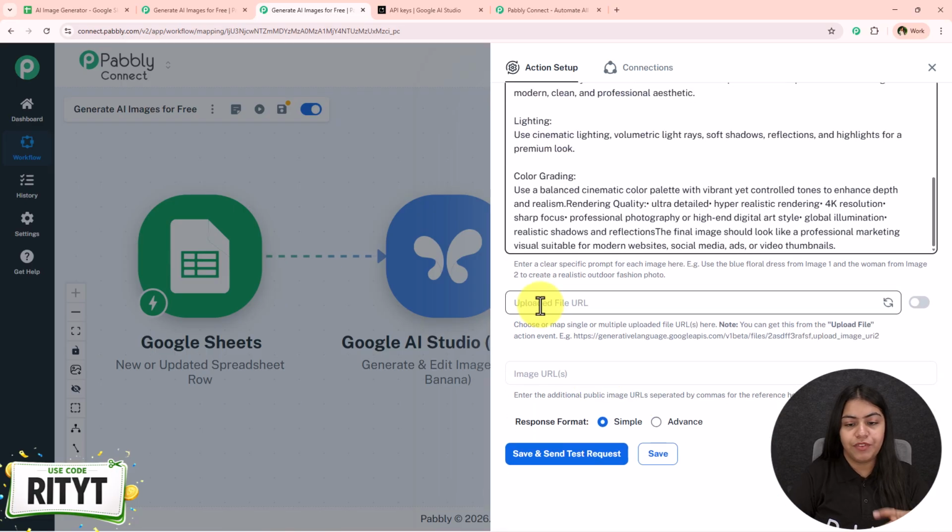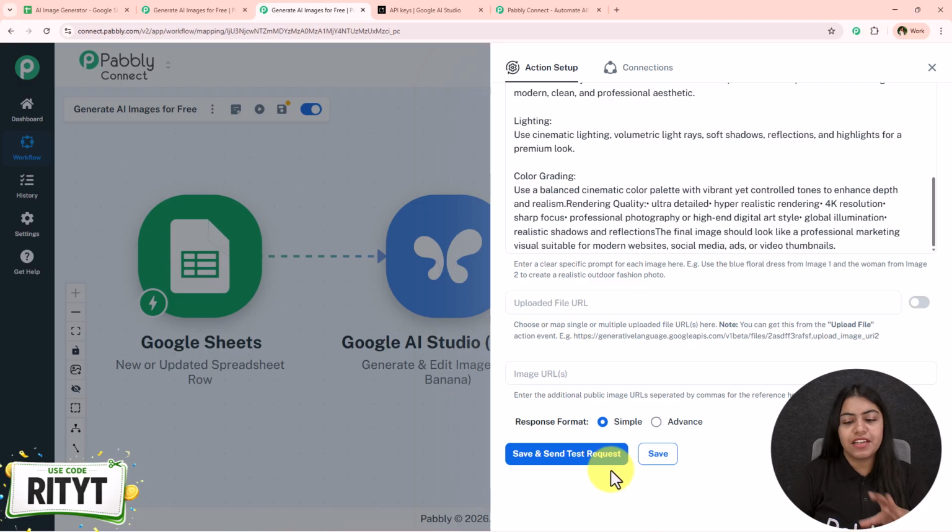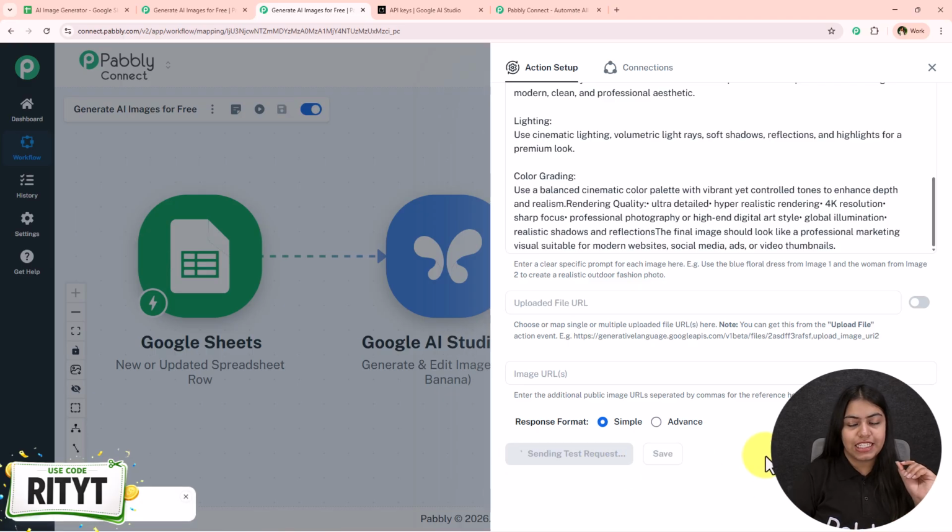It is saying upload file URL and image URL. If you want, you can definitely enter these, but both of these are not required, so you can just click on save and send test request.